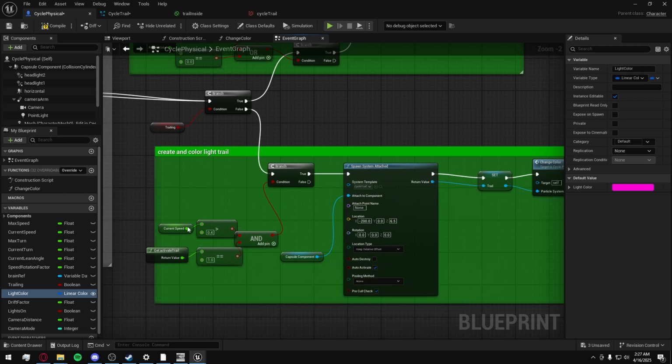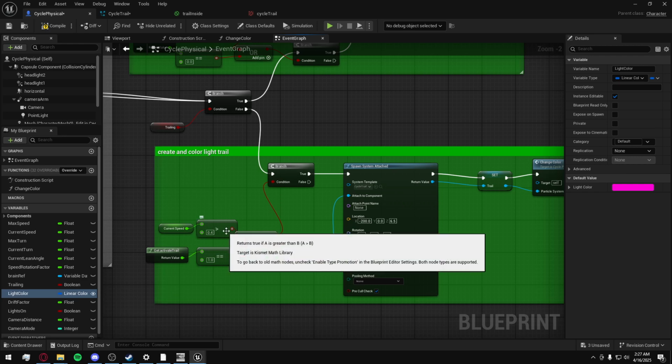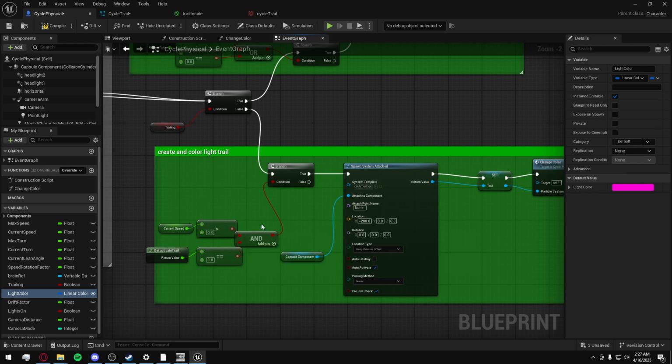the new system. The reason there's a current speed check is because when I was making it, it looked kind of weird having the trail start when you're at like 0 velocity, so there is a certain velocity that needs to be met before it'll start the trail. Then when those parameters are met, you have the spawn system attached.